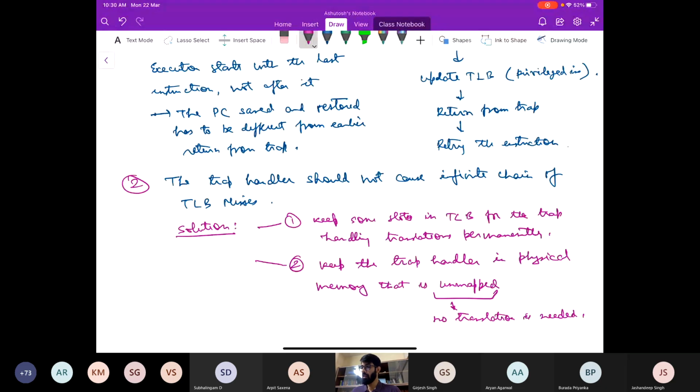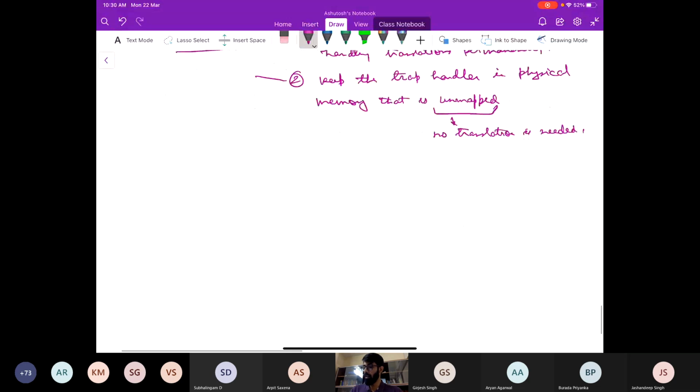Good. So there are two advantages of software managed TLBs.